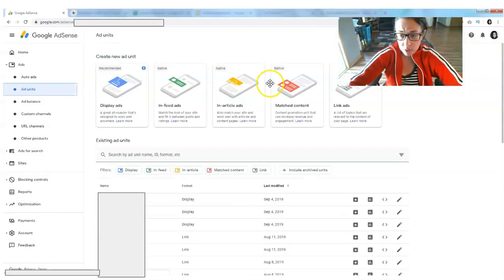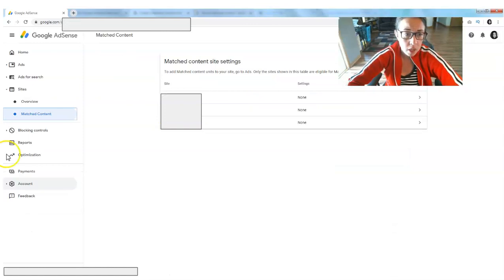So how do you know if your site is eligible for matched content? Well, one of the ways you can tell is if the matched content ad unit is an option for you in the ad unit section of your AdSense platform, your AdSense portal. Another way to check would be to click on Sites here on the left in the drop-down menu, and then click on Matched Content. If matched content is available, it means you have at least one site that is available.